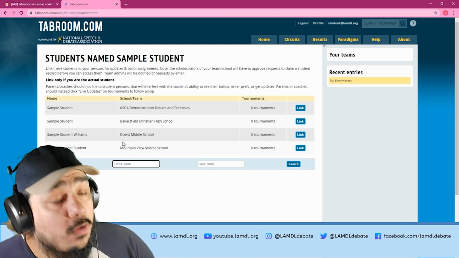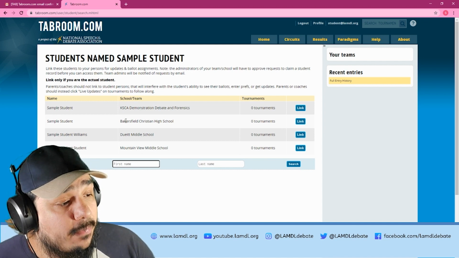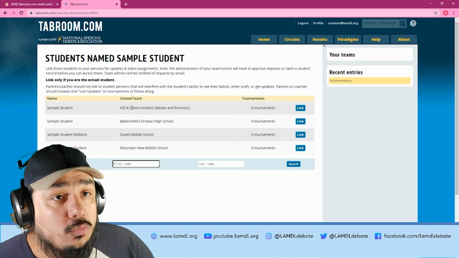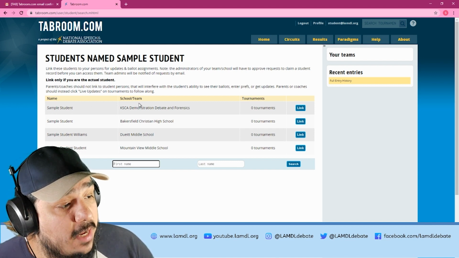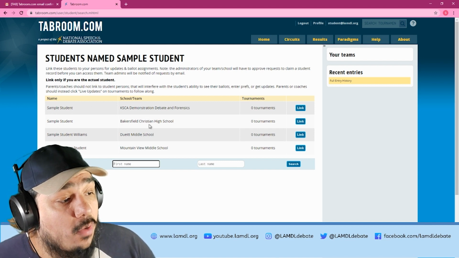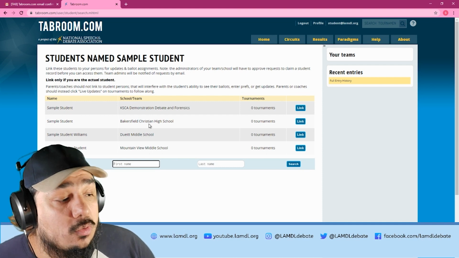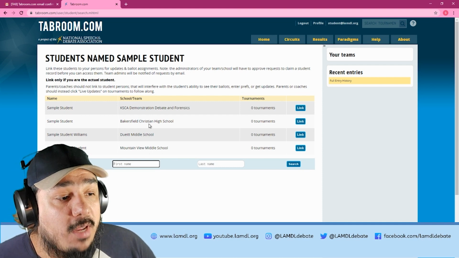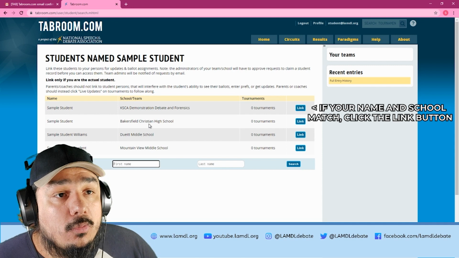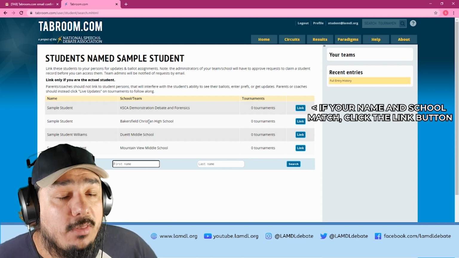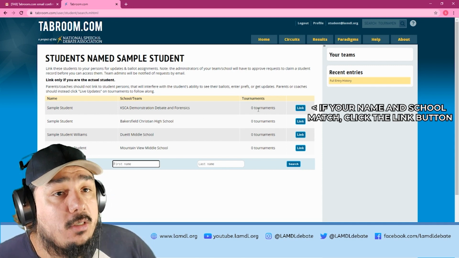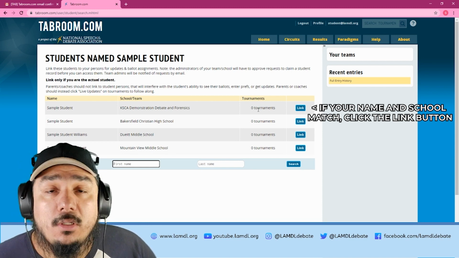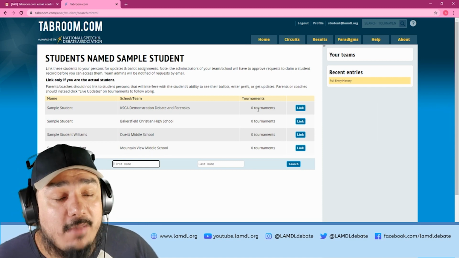There will be other people with your name that pop up. You just want to make sure that you are connecting to one from your school. So check the name and check the school. If you don't see your school listed, don't worry. Just make sure that you give your coach the email that you signed up with. And from there, your coach will be able to add you to your roster, add you to tournaments, and have you ready to go.